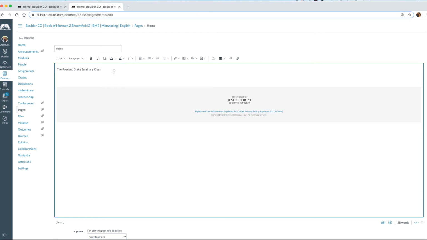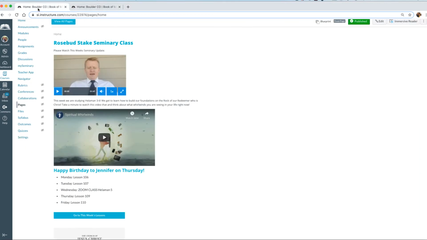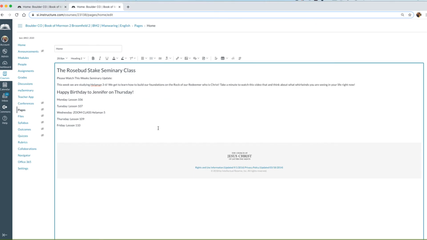So I've entered in the name of the class. I'm going to highlight that, and then I'm going to use these preset settings to make it look kind of uniform and nice, to match the site and not get too crazy with colors or fonts. I'm going to hit that. Now, I'm going to enter all of the text that you see here. So I have typed in all of the text that is on this page right here.